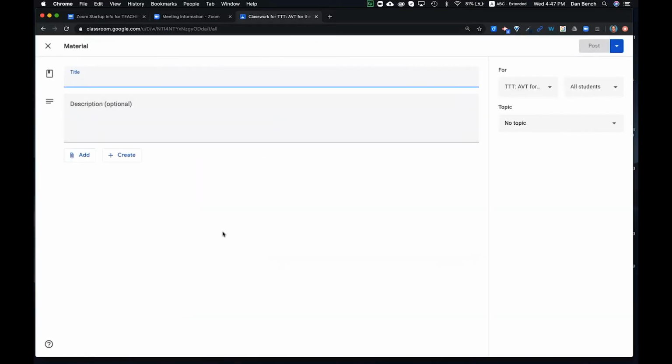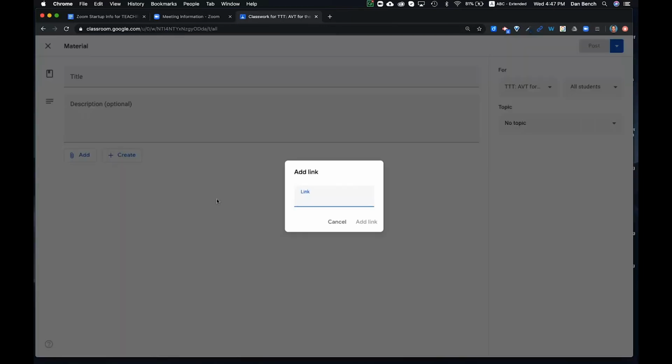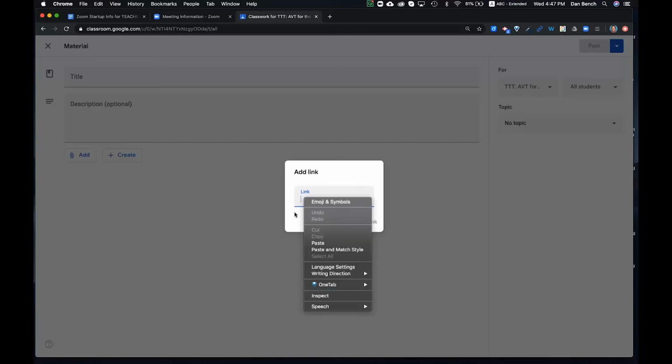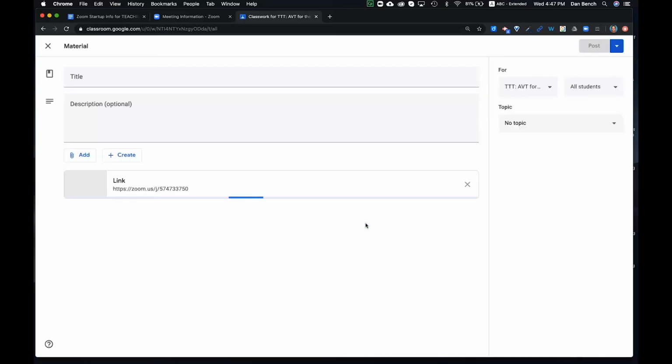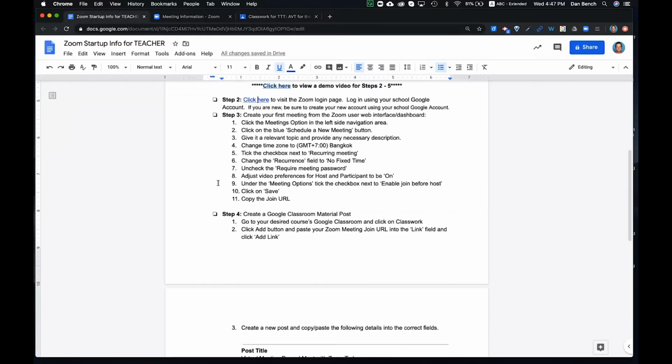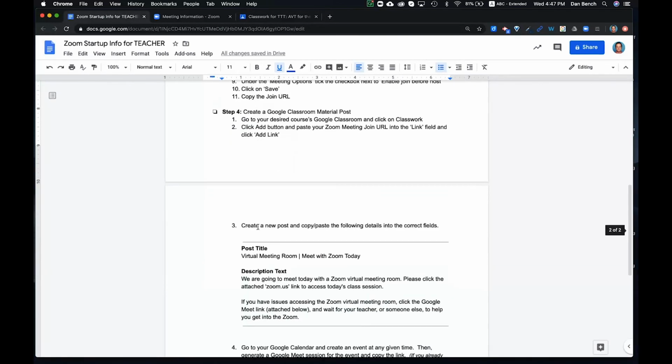This provides me with the interface to add specific material to push out to my students. And in this case, we're pushing out links to our meeting in Zoom. So let's first, before we move any further, hit the add feature here, and we're going to add the link, and we're going to paste the join URL link for our Zoom meeting here, and we're going to hit add link.